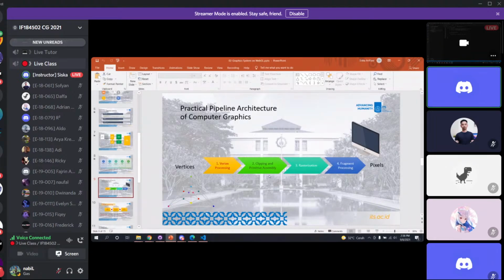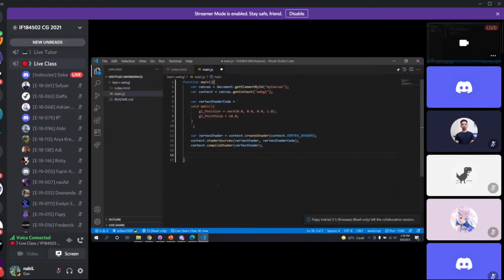In this process, we only put the vertex in its coordinates. To have the color, we need to create the fragment processing. In the fragment processing, we will use a fragment shader. First, we are going to create a new variable here, named fragment shader code. Use void main, and then we use gl_FragColor. FragColor means fragment color.